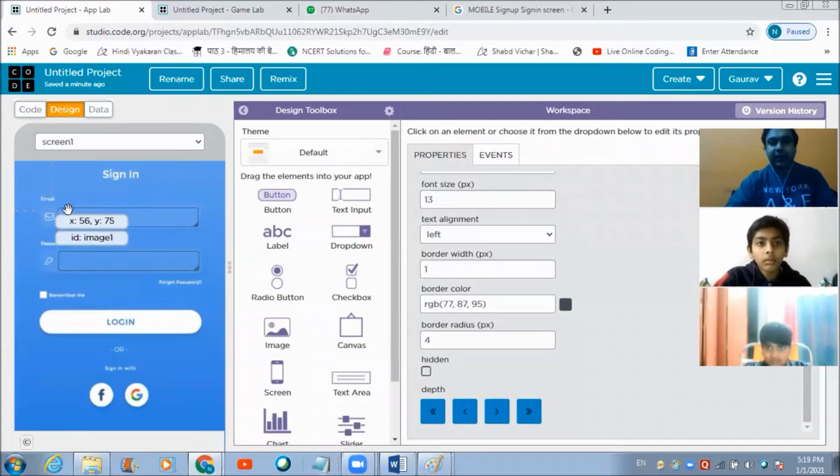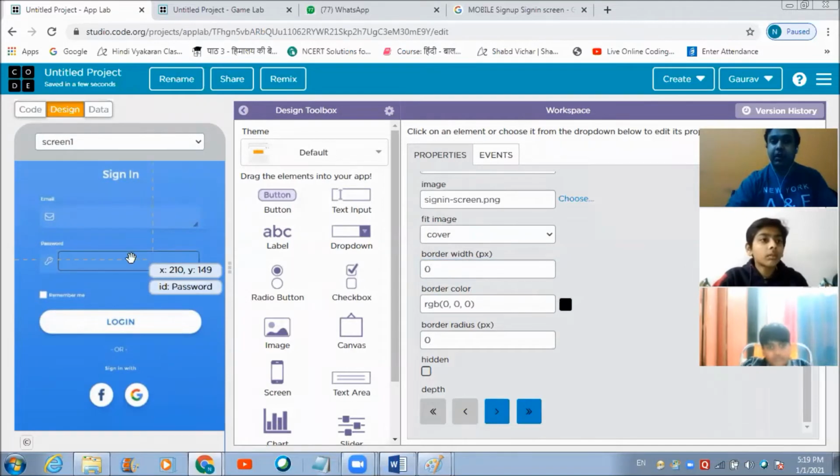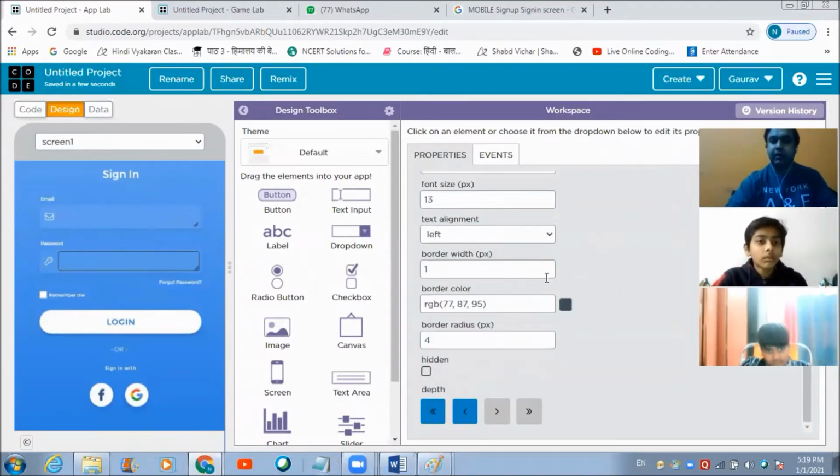So in order to eliminate this border, what you can do, you can make it 0. Border width you can make it 0, and see the border has disappeared. Same thing you have to do with this password field also. You need to come down and make this border width 0.